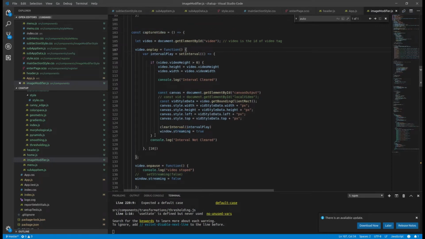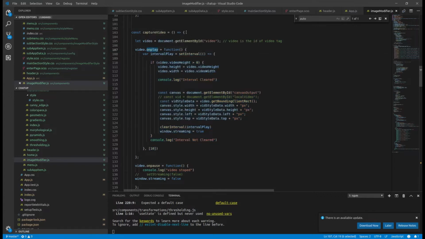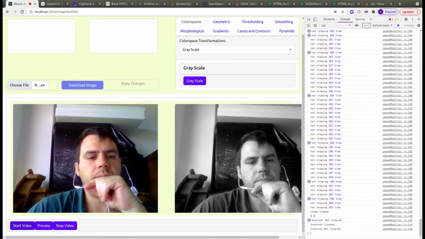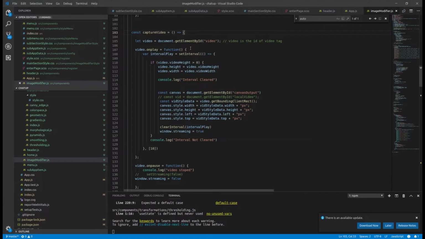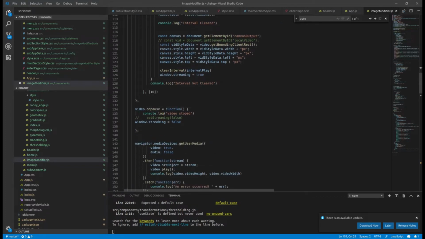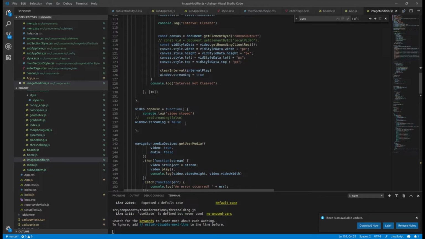Okay, and that's everything that we have explained until now is inside the event handler when you start playing the video. We are still on the function that is executed when you press the start video. We haven't finished explaining this function, so let's continue. Then on the event that the video is paused, you set the window streaming to false.